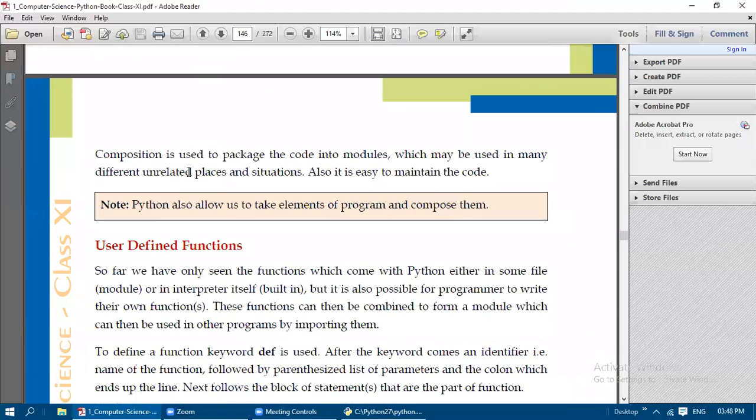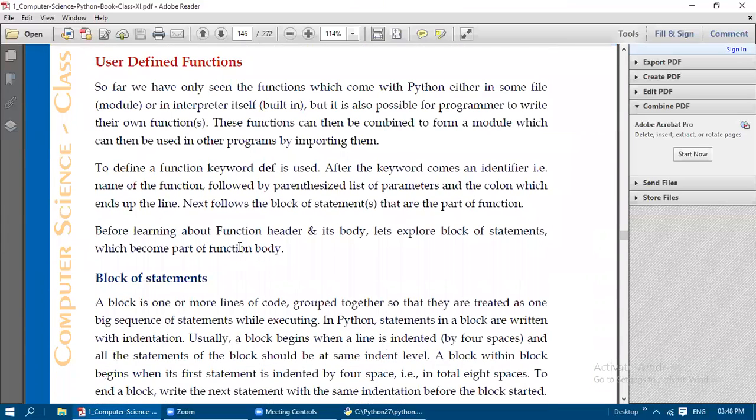Composition is used to package the code into modules which may be used in many different unrelated places and situations. Also, it is easy to maintain the code. Note, Python also allows us to take the elements of a program and compose them and combine them. And the next and last topic in functions is user defined functions.